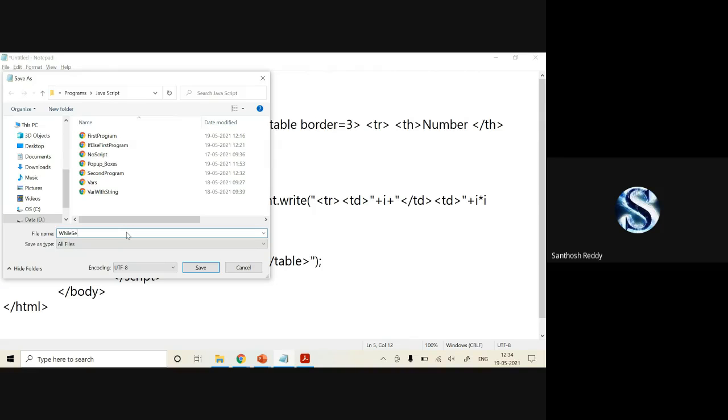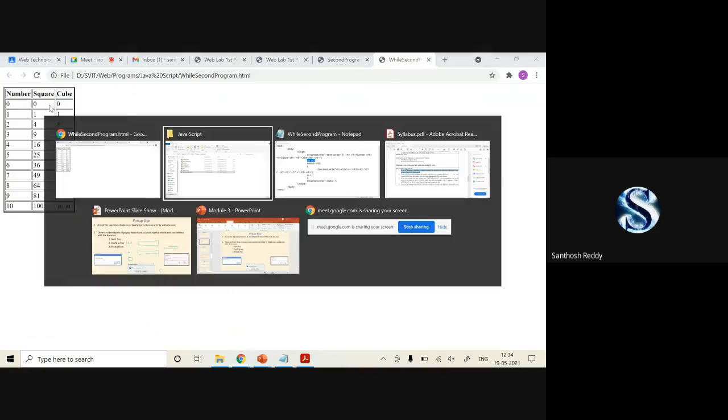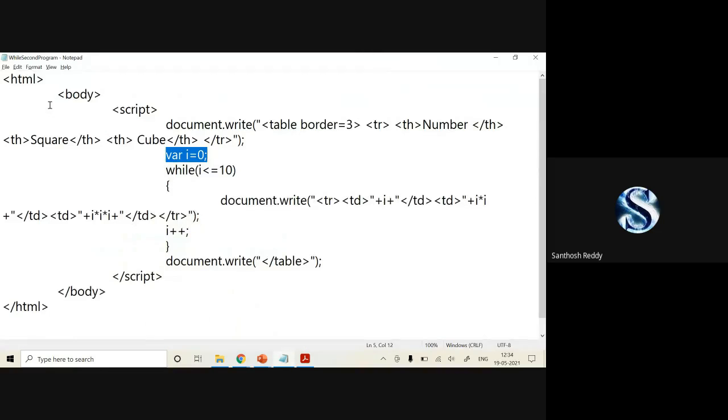While second program dot html. Save. Go to the folder. While second program. Open it. Check it out. See, this is my while second program folder. Now the output has come. Is it clear how to make use of the for loop and while loop in JavaScript? Yes, sir. Okay, fine.